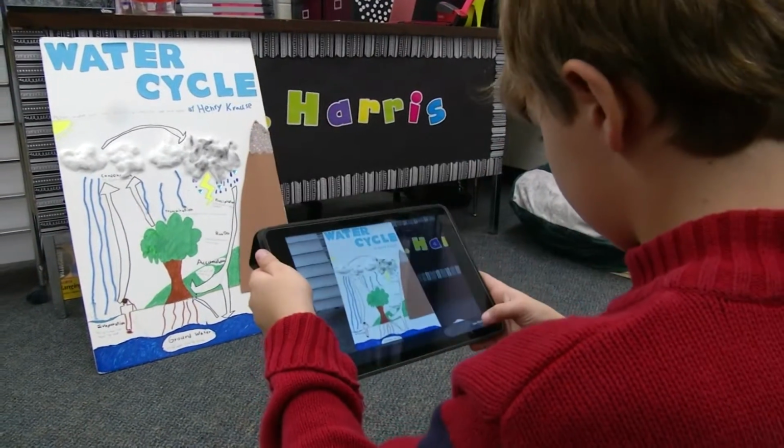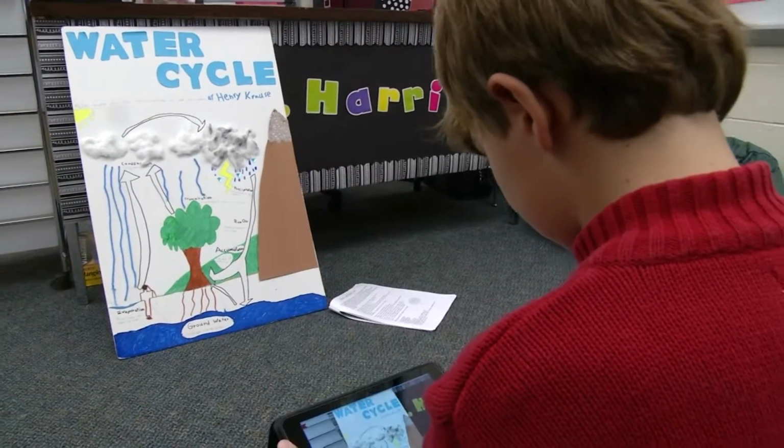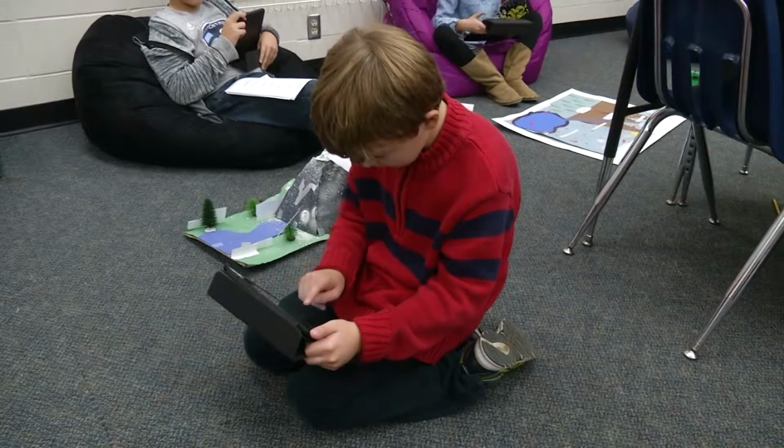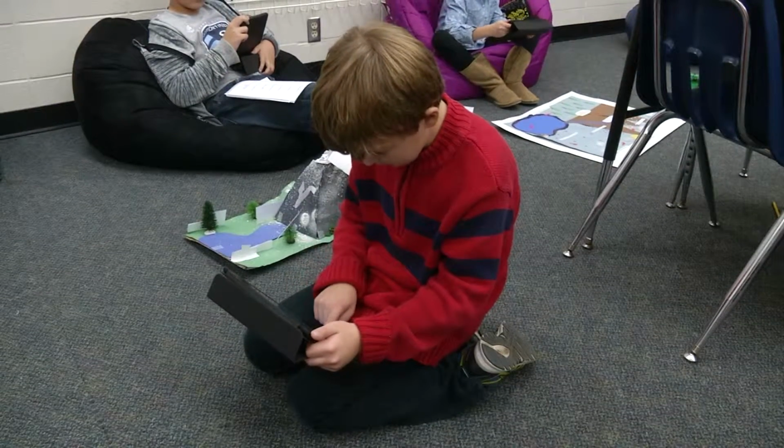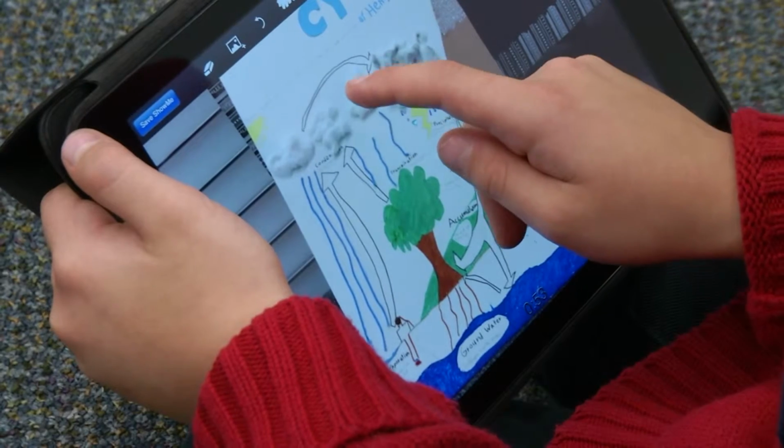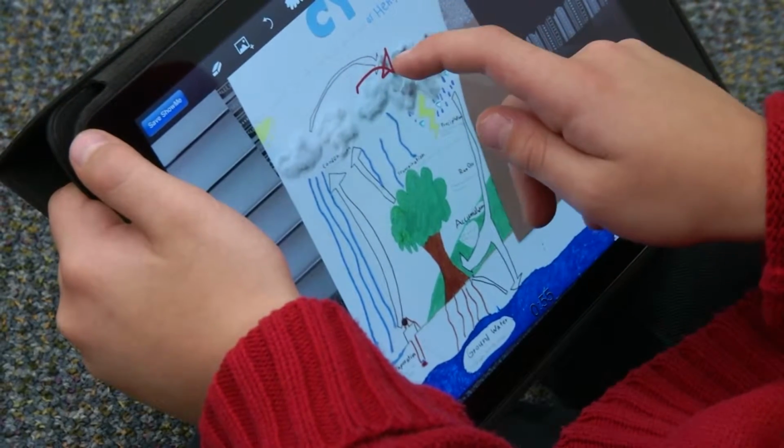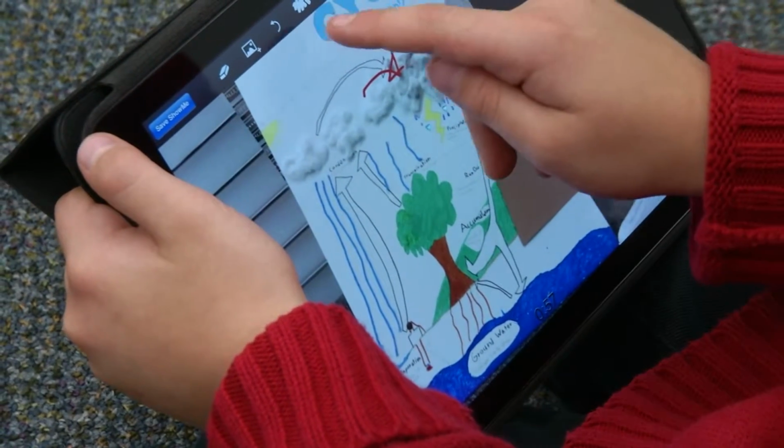Today we're working on our water cycle project. We've been learning about the water cycle, and then they created a project that was a poster originally, but I've allowed them to expand it. After they created the project, they're doing a Show Me, which is one of the apps on our iPad, and they take a picture of the project they've created and they explain it to someone else.